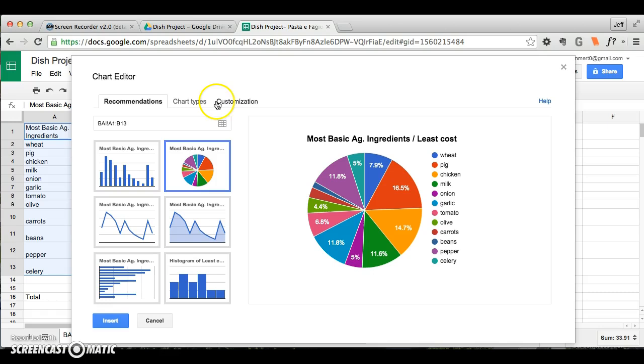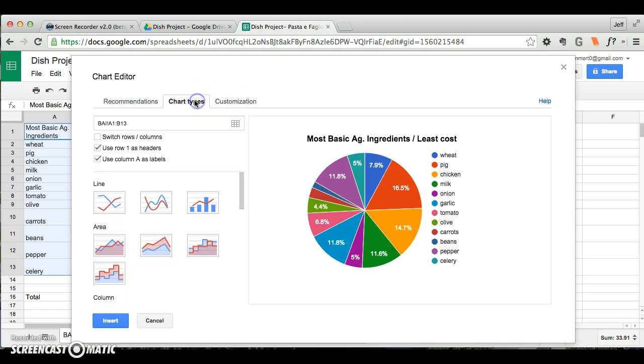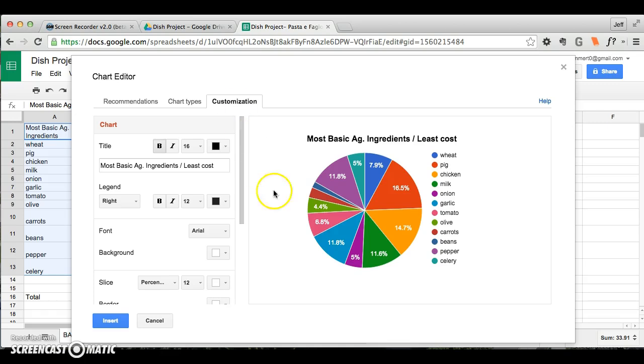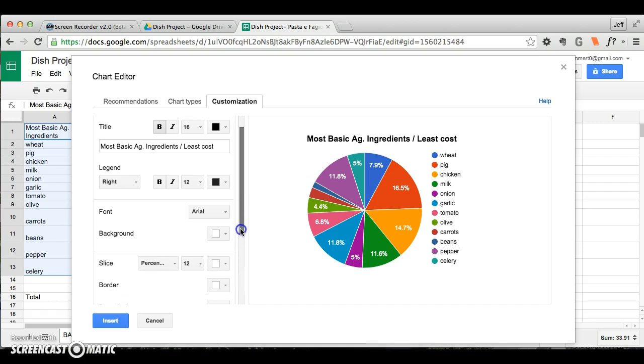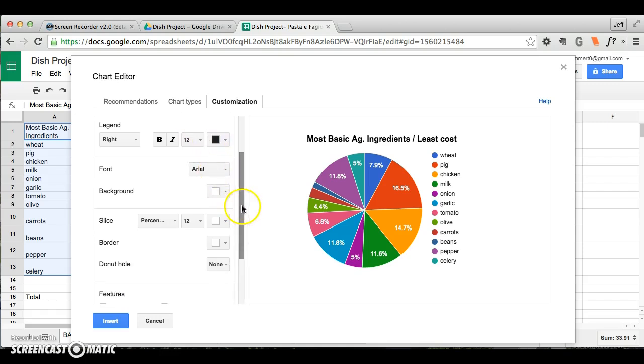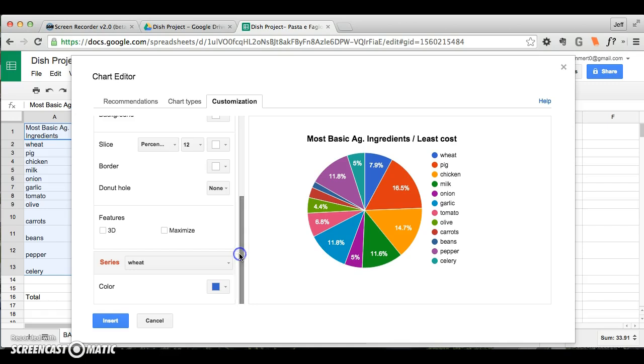I can also go through other chart types, which might be a possibility based on your data, but I can also go to customization and change a couple things about this. If I were to put this into an infographic, I may think that I need larger text, different colors, different font, different background. In particular, it might make more sense to viewers not to use percentages, because percentages are inherently already shown by the size of the piece of the pie.